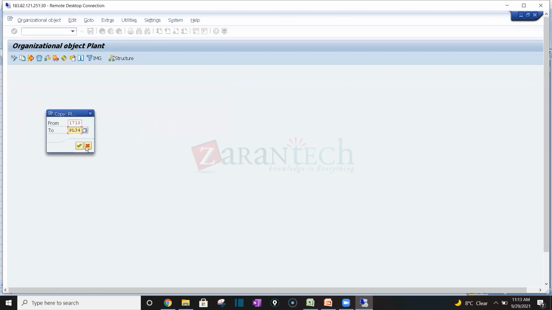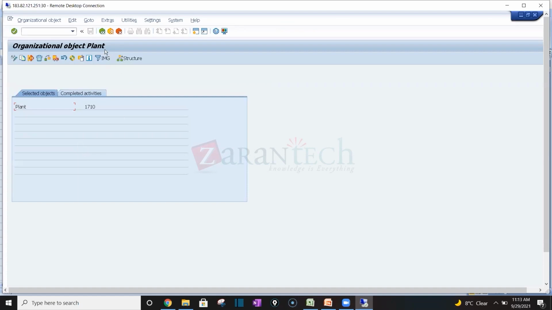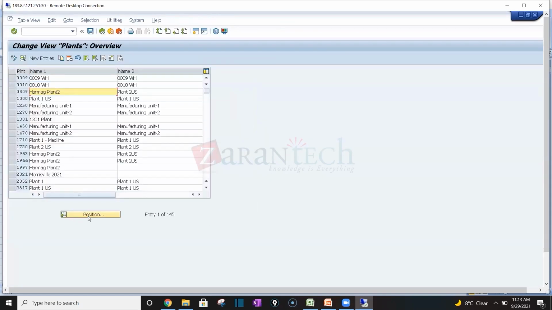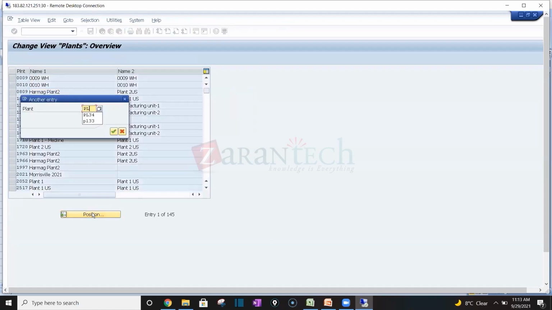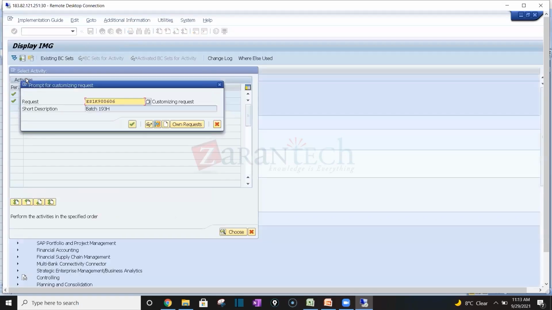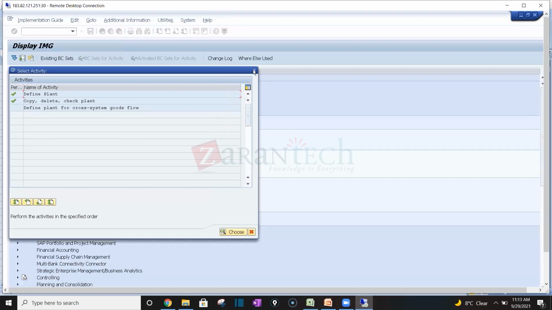Okay, so this is done. Plant is copied. I'll quickly change the name of the plant, PL34. Okay, so let's also create storage locations in this plant.